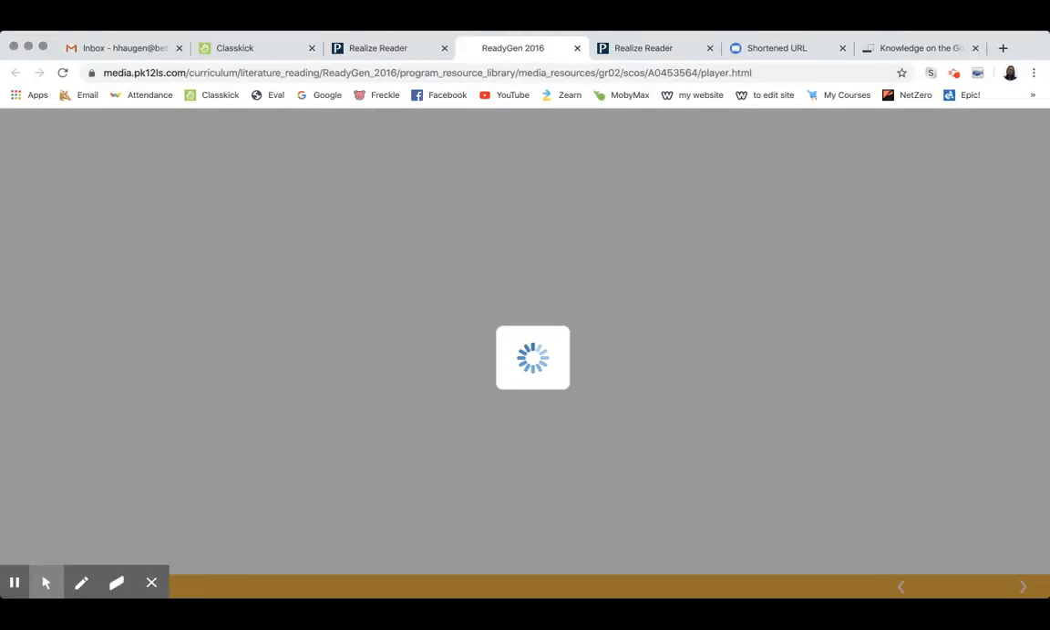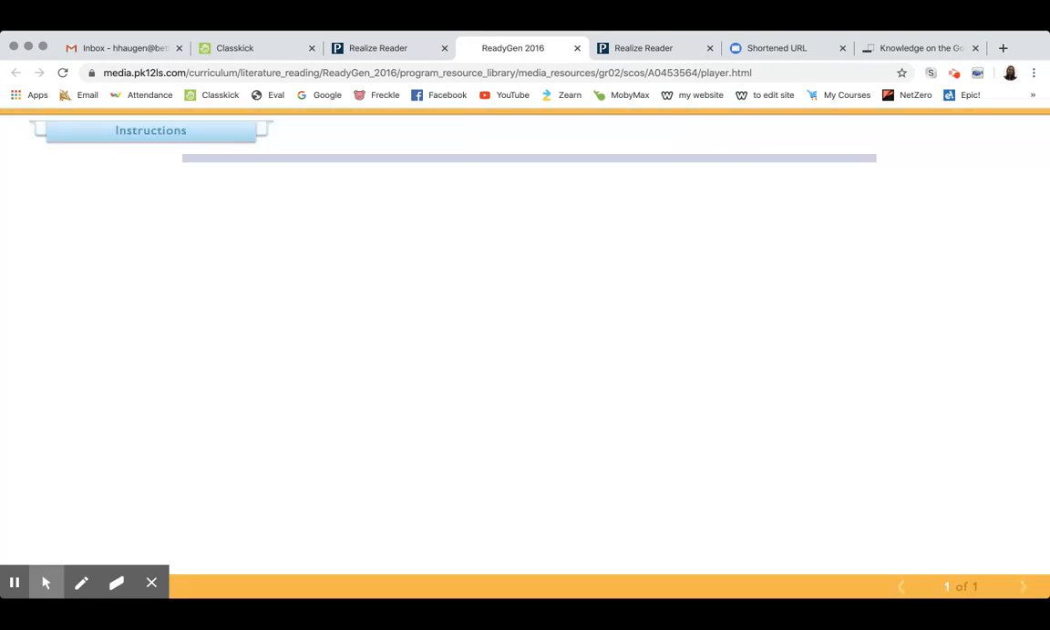So now that we've listened to that, let's look at this activity. If I can get it to load. So let's look at the directions first. What can happen when a sinkhole forms quickly? Interesting. Let's watch.